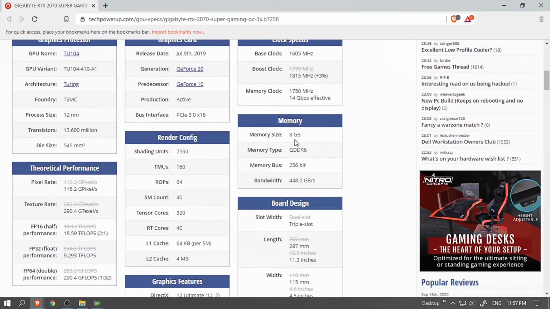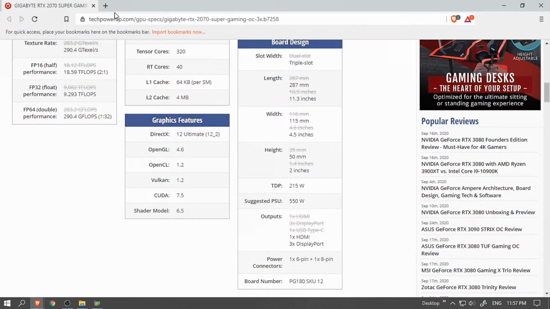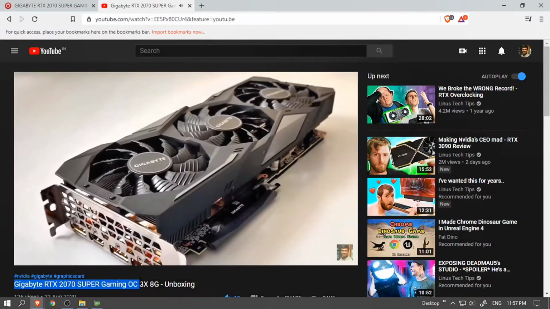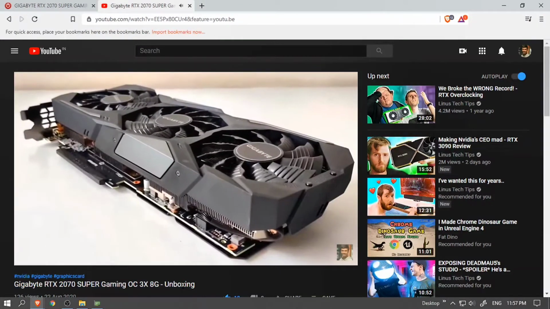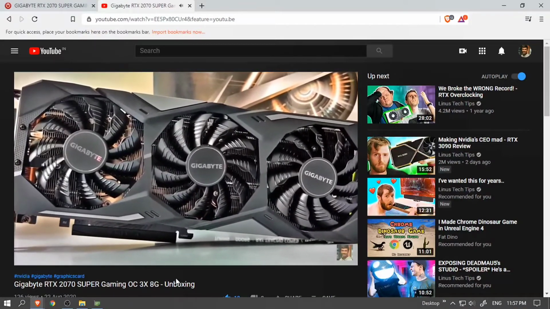So for the purpose of this video, I will be overclocking my Gigabyte RTX 2070 Super Gaming OC 3x8G, which is basically a triple fan version of 2070 Super. I have been using this card since quite a while now, and I can say that this is a monster graphics card. I have made a separate video unboxing this card. You can check it out by clicking on the i card or the link in the description.